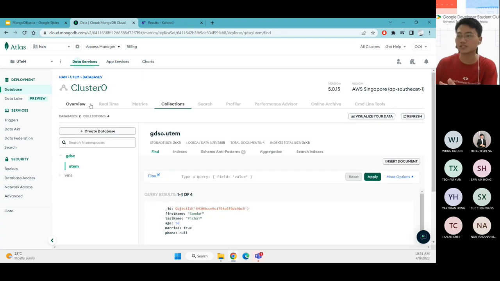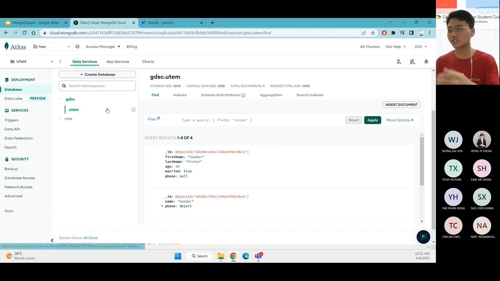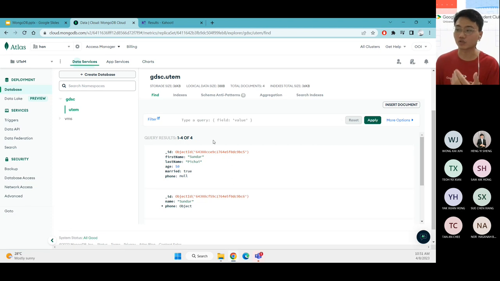So inside here, from this cluster zero, this cluster will contain two databases. The first one is GDSC and the second one is VMS. Okay, that's my personal things. So the GDSC will contain the UTEM collections, which means that GDSC.UTEM matches the database.collections name. And for each database and collection, it will contain the documents inside.